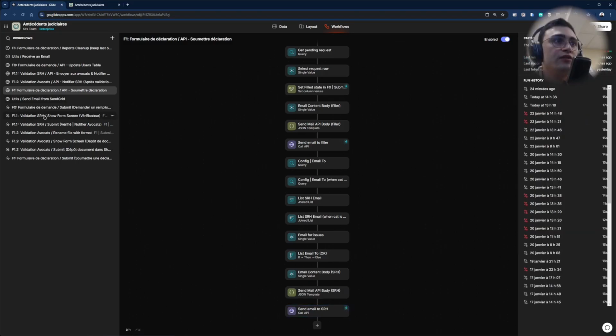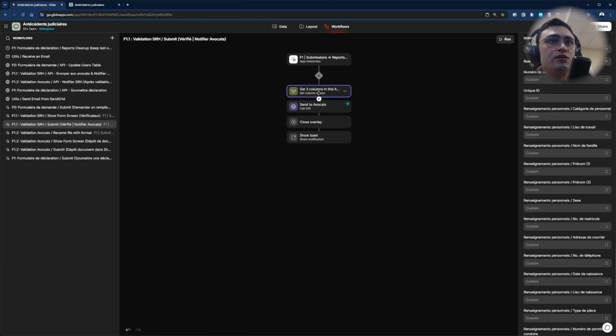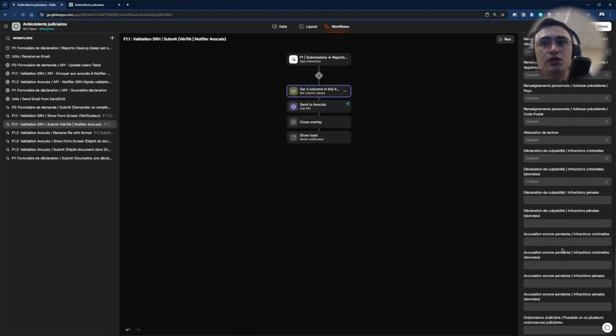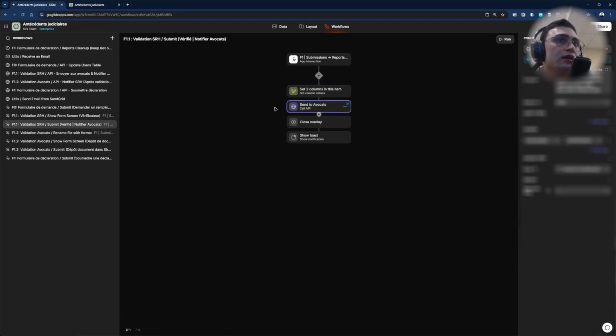Next step, we have the validation from SHR. On submit, it's just going to set these 3 columns here. It's changing the access of the row owner to lawyer. Then it's adding the verified date and the verified by email address. So it's calling another webhook again, where it is. There we go.